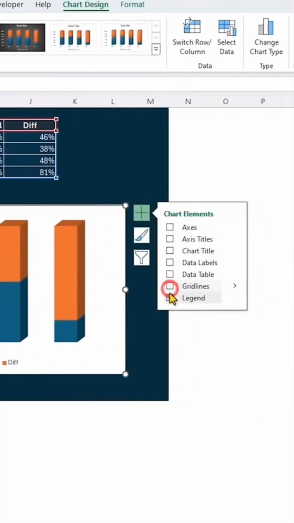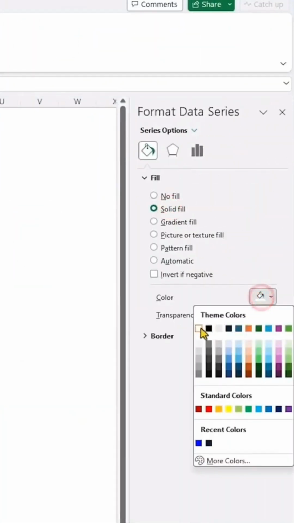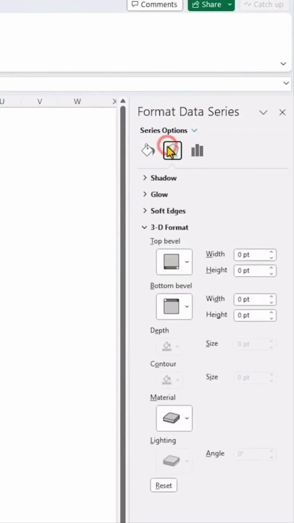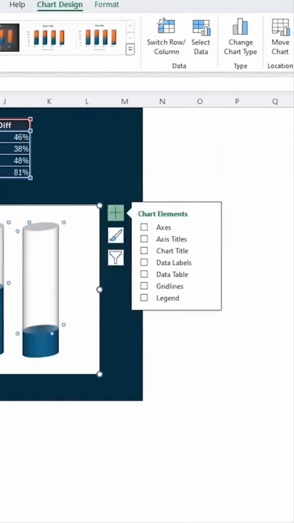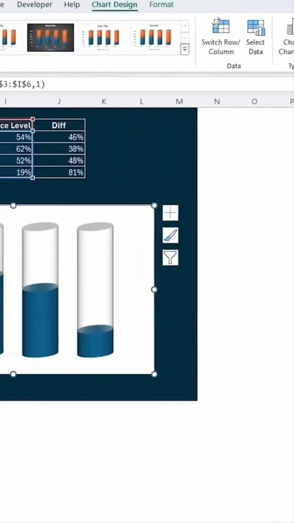Now click on the upper part of the chart line, then go to Format Data Series and Solid Fill and select white color. Then go to Series Options, then select the Cylinder option. Now change gap width to 60%, then select Last Material. Now choose a different color for each cylinder.